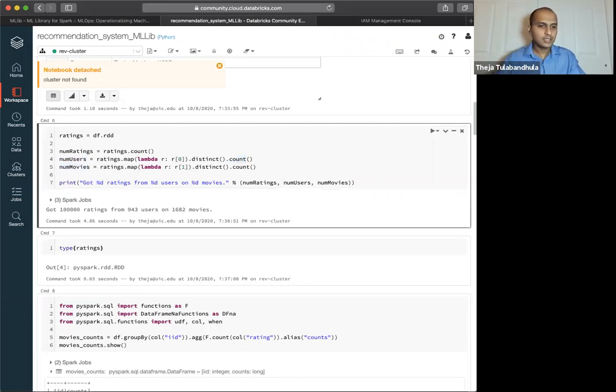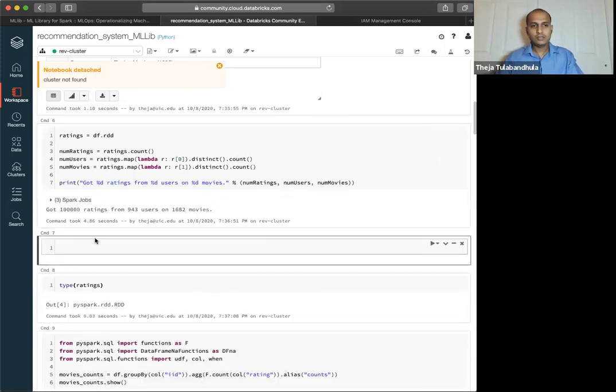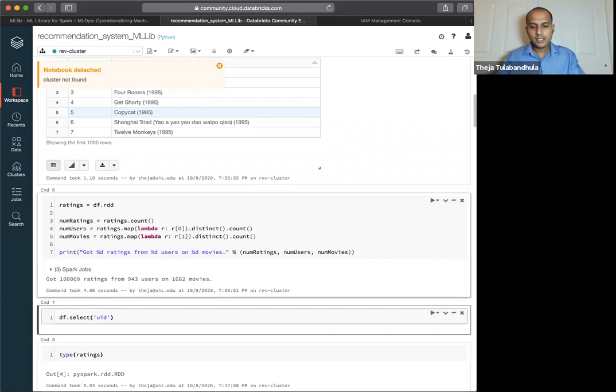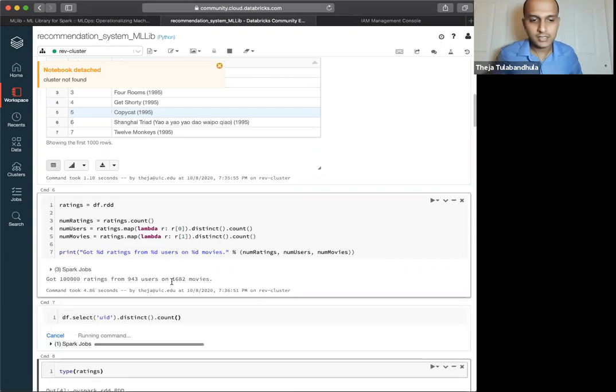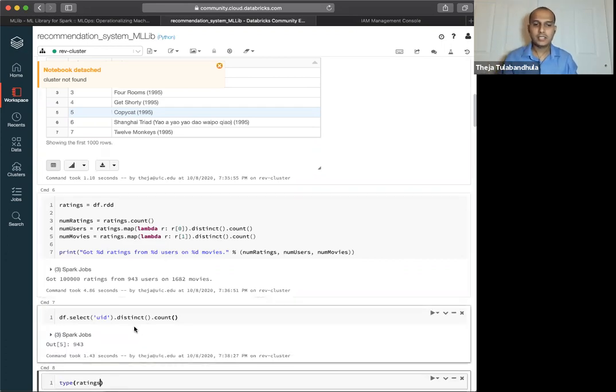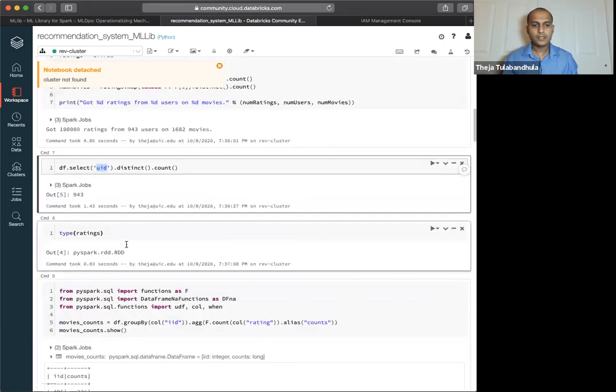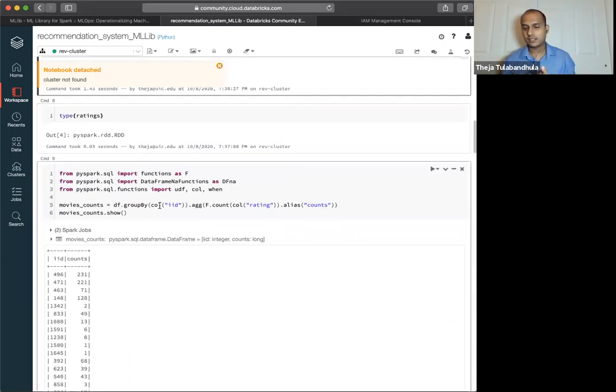Actually, let me show below: data frame dot select, and let's say UID, I think it's UID, and distinct, and count. You should get the same number for this. It should be 943. Similarly, you can do the same with the other column, which is the item ID. Okay, so that's how you would get a sense of your data frame.